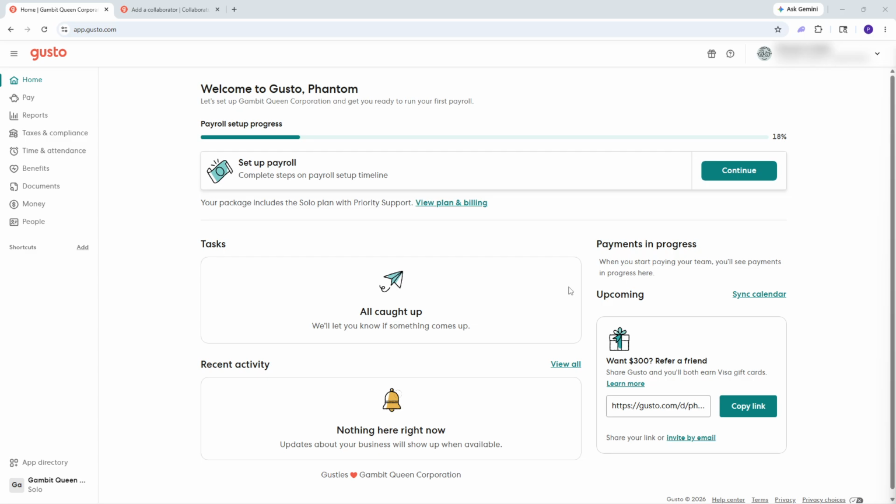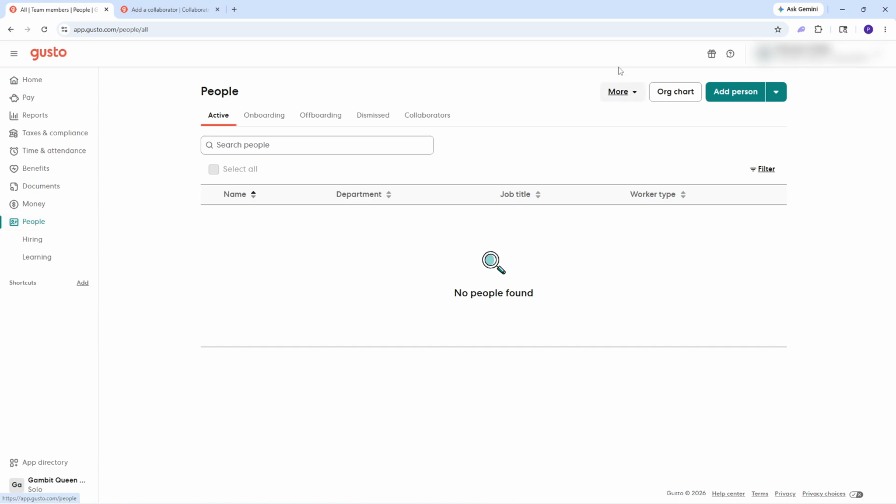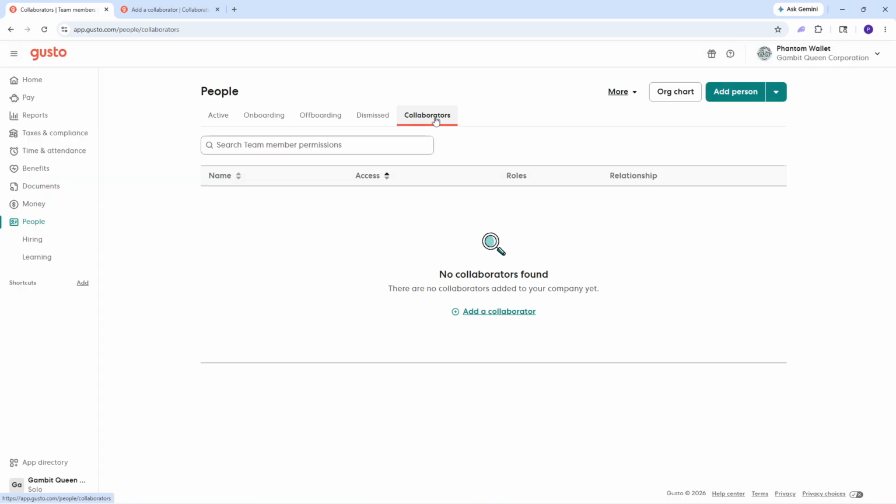To get started, sign into your Gusto account. Once you're logged in, look for the People section in the main navigation and open it. This is where you manage the individuals connected to your organization. Inside People, click the Collaborators tab. Collaborators are users outside your regular employee list who can help with things like accounting, payroll, or administrative work, depending on the access you give them.